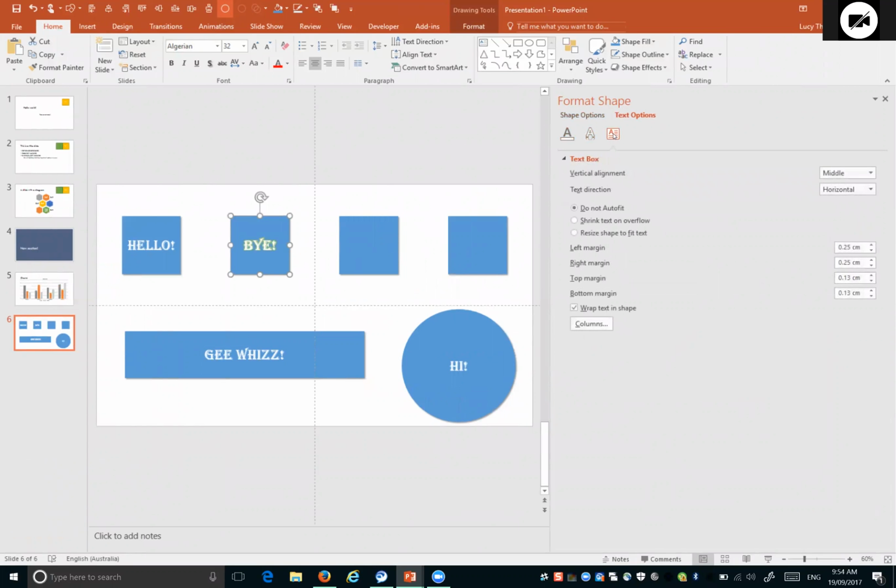But one of the things that's really important in here is the text options, my text box options. In your format and text options, the text box, this is one of the most important ones. If you find that your boxes start reshaping themselves as soon as you put text in them and it's really annoying, it's because you've got this resize shape to fit text. You can waste a lot of time messing with that.